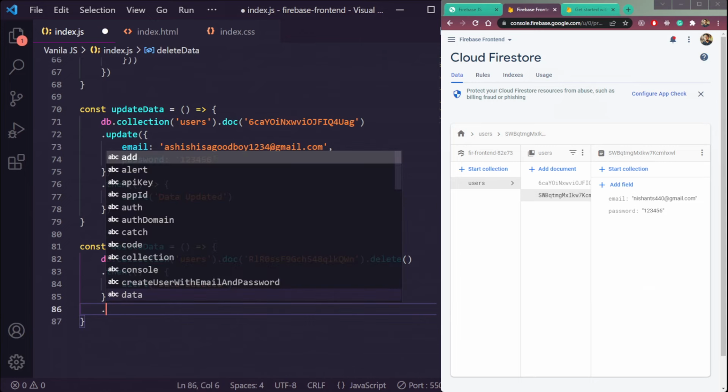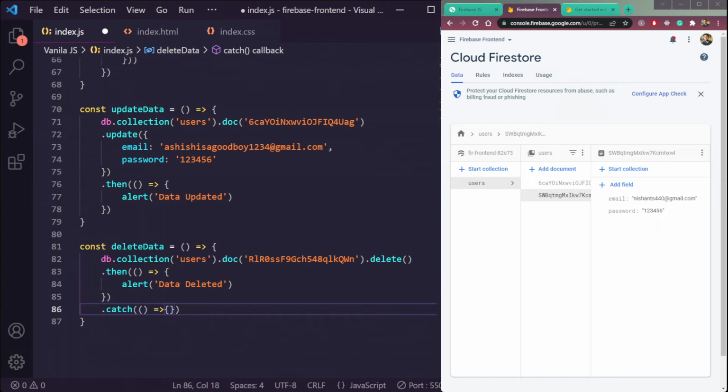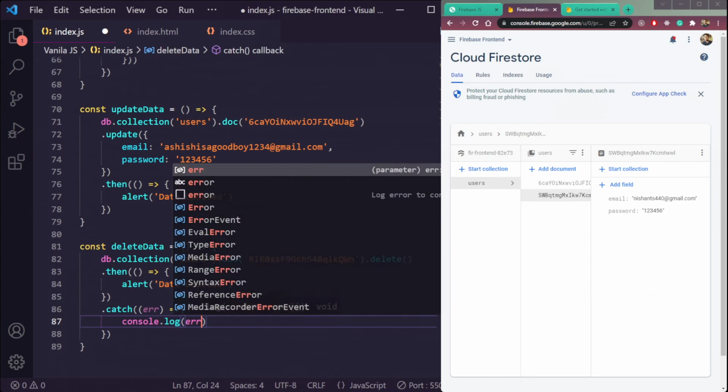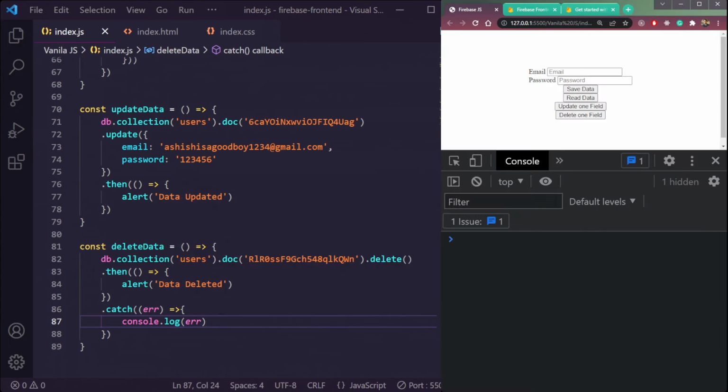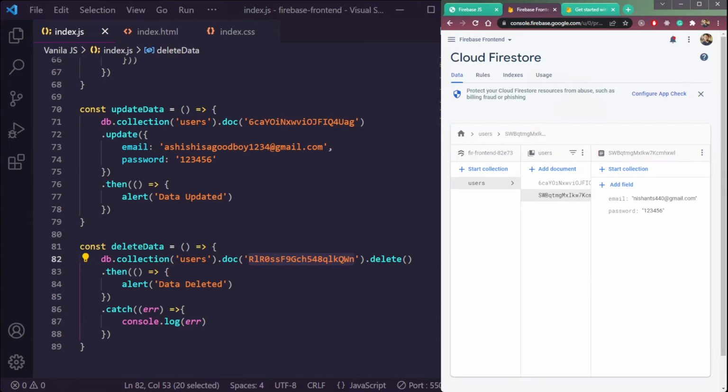So we can just say dot catch. So it takes a parameter called error. So we can just say console dot log error. If we now delete this field here, we should get the error of data deleted. Wait, okay, this ID is not present, but how can I delete? I think something is wrong here. Doesn't matter. So let's replace the ID with this SB, SWB and whatever.